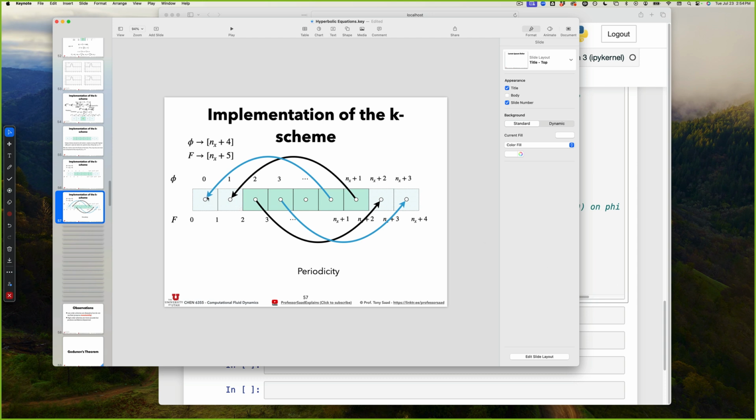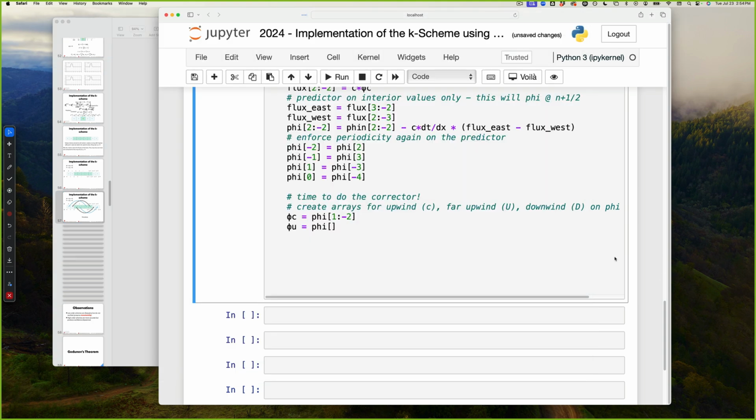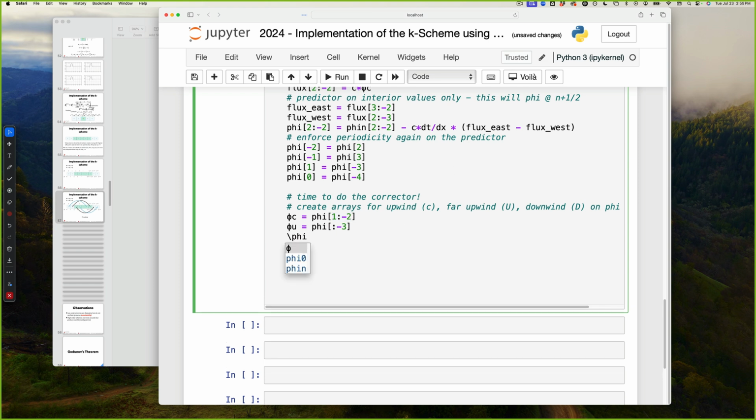The far upwind is going to be exactly 0 to -3, or just open to -3. So essentially, you've shifted phi upwind by 1 to the left. You took phi upwind from 1 to -2, and you moved it by -1, so it goes from 0 to -3. Now, what is phi downwind? It's phi upwind plus 1. You move it to the right. So phi downwind is going to be phi from 2 to -1.